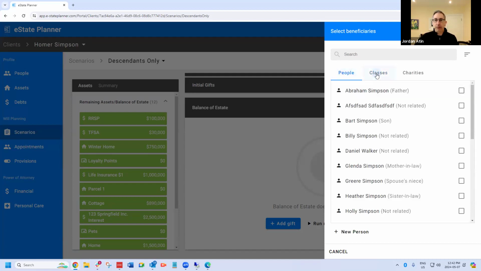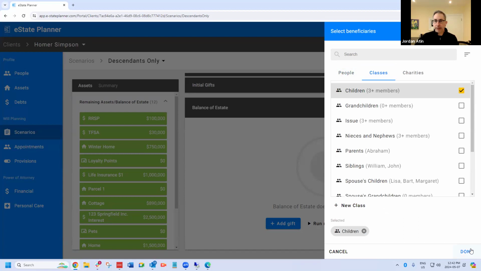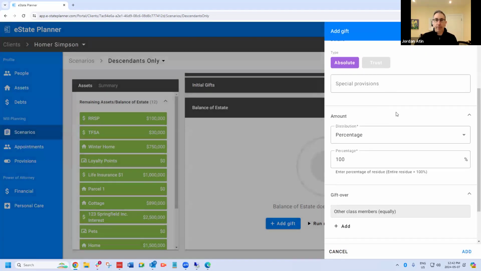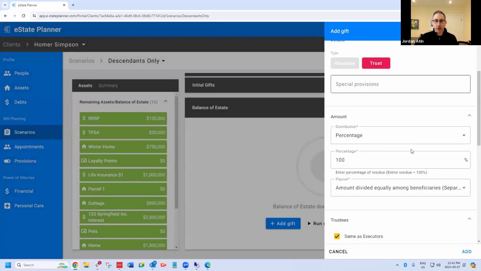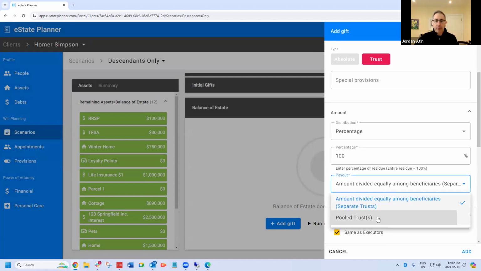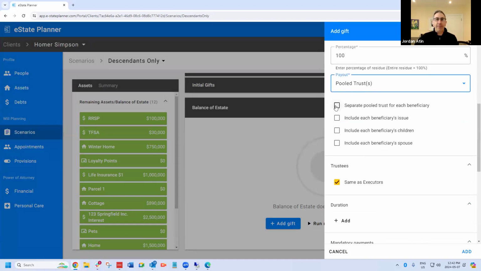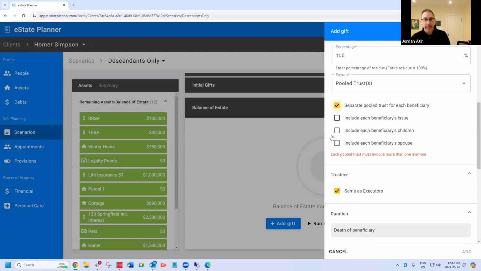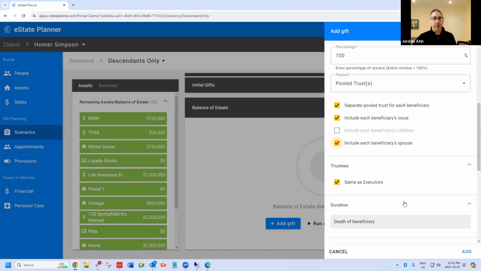So I'll just do this, I think. So we're going to pick the beneficiaries. We're going to pick the trust option. We're going to pick pool trust. We're going to pick separate pool trust for each beneficiary. Now we need another beneficiary besides the sole child to be part of this. And so we're going to say their issue and maybe their spouse as well. So now we have a separate trust for each child with their descendants and their spouse.